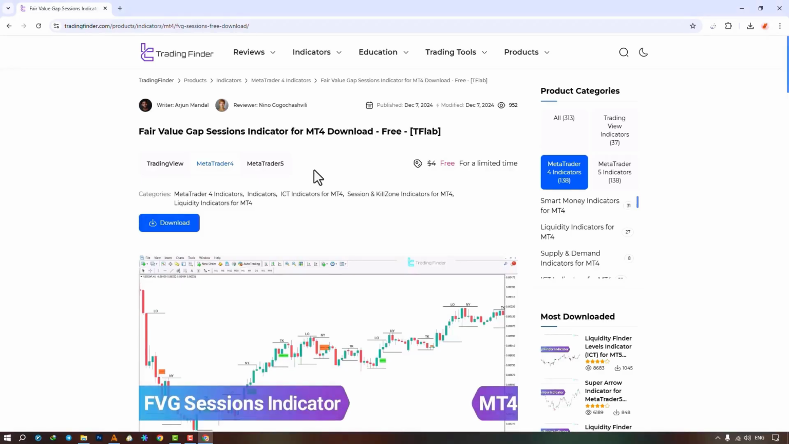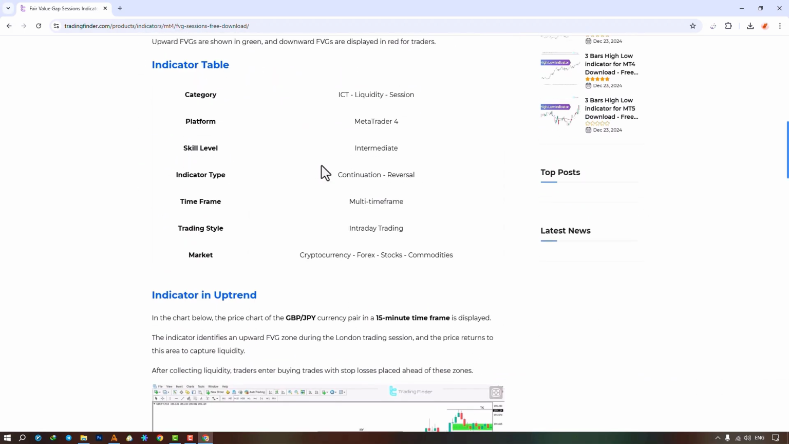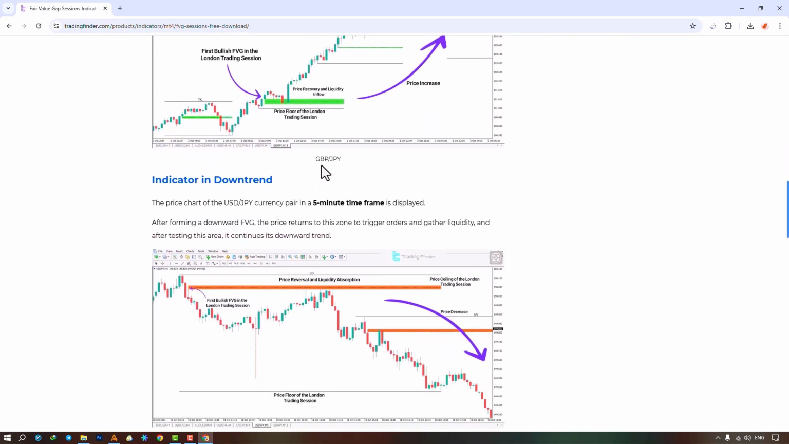The Fair Value Gap Sessions indicator is available for various platforms on the TradingFinder website. From this section, you can download the indicator file for the MetaTrader 4 and MetaTrader 5 platforms and run it on the chart. Traders can also refer to this page to learn how the indicator works.